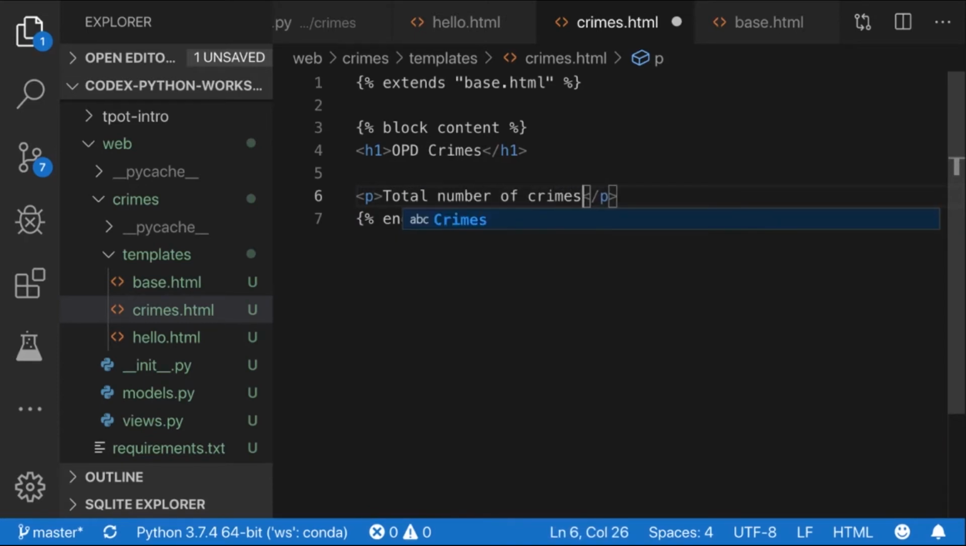Total number of crimes, colon, and we can be ever so slightly fancy and create a bold thing here. We use our double curly braces to say whatever crimes is, we're going to take the value and convert it into HTML. So this should say total number of crimes, colon, and then in bold, 174,000 and whatever the other three numbers were. Save this file.